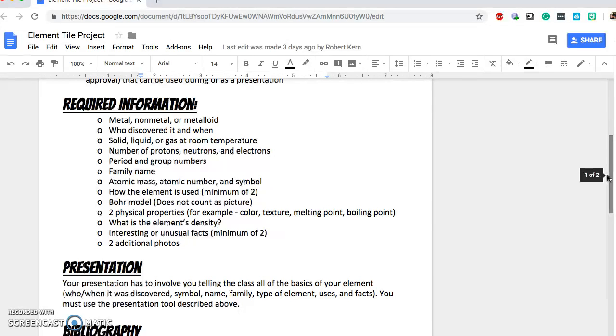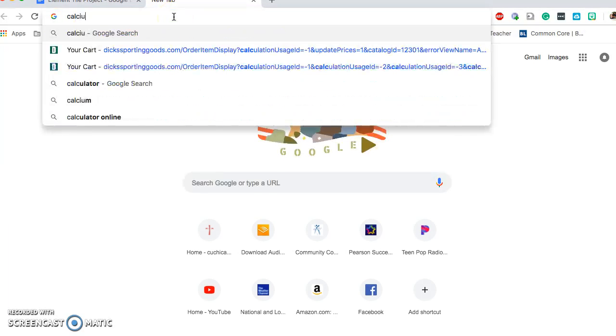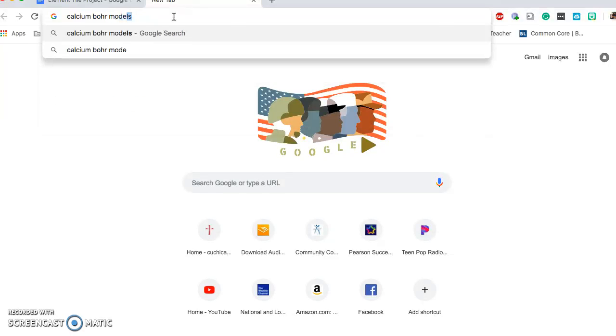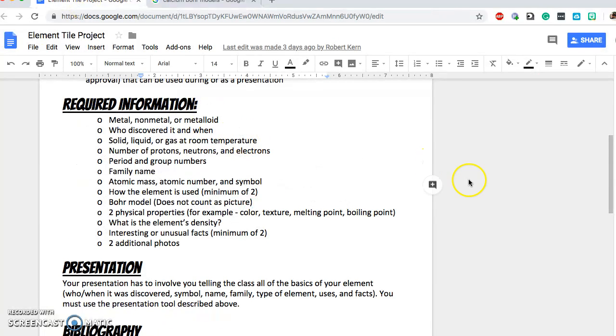If you just go type into Google your element and then Bohr model, it will pop up. A Bohr model looks like this. I'll show you. So if you have calcium, and you type in calcium Bohr model, something like this will pop up. This is what I'm looking for, that Bohr model. So any of those pictures would be fine.